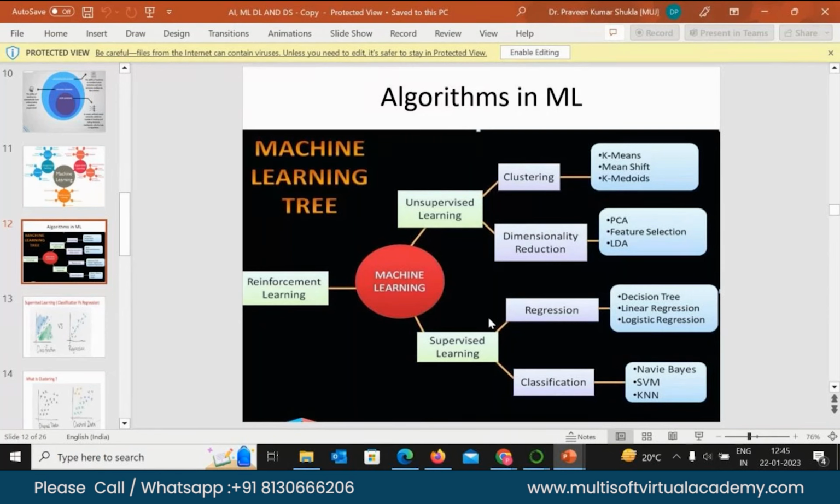Then, you know the problem is in the form of regression, right? So you will go to the regression side, and you know there is an algorithm called linear regression. Suppose you have selected linear regression, I will apply linear regression on that data set. Then you will follow the same steps.